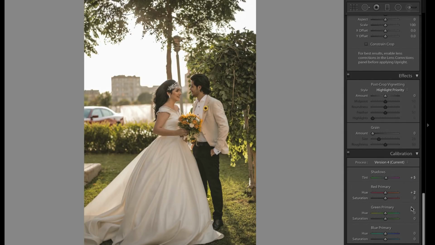And then we have green primary. I want to add some green around 12, something like that. Then I want to go with -10 of saturation. Usually I don't like too much saturation on my colors. So here we have blue primary. So we're just going to bring down some of the blue primary around -30. And then I want to bring down the saturation around -10.